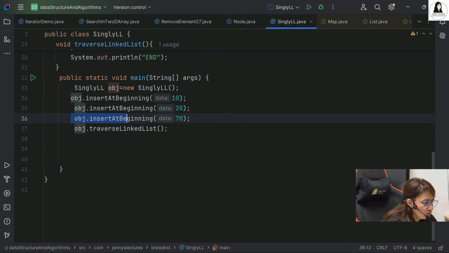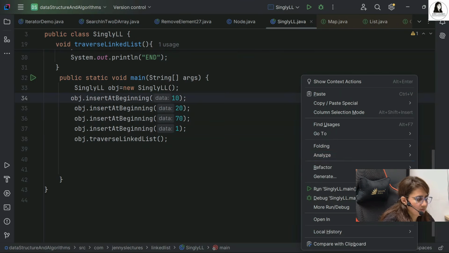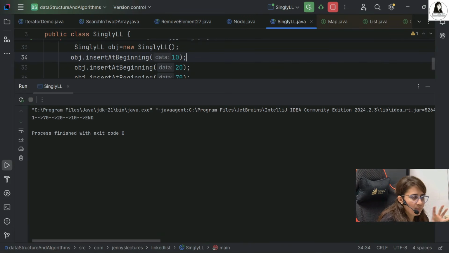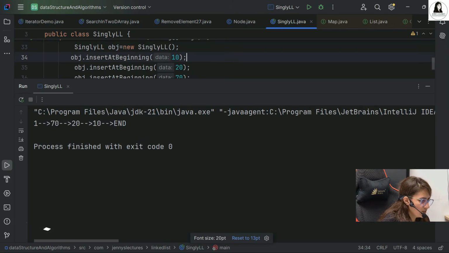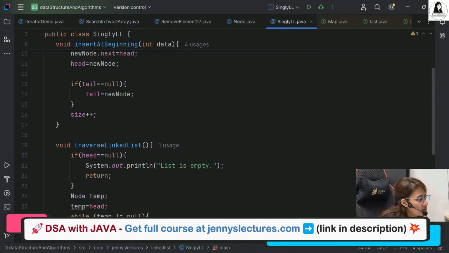If again you want to call this one more time and insert now at the beginning, suppose 1, what would be the list? 170, 20, 10. So let's see it, because at the beginning we are inserting. So it's 170, 20, 10, 10. I guess this is clear to you.